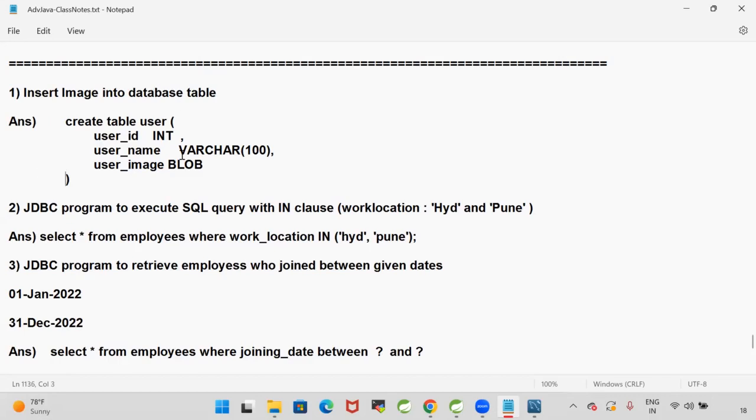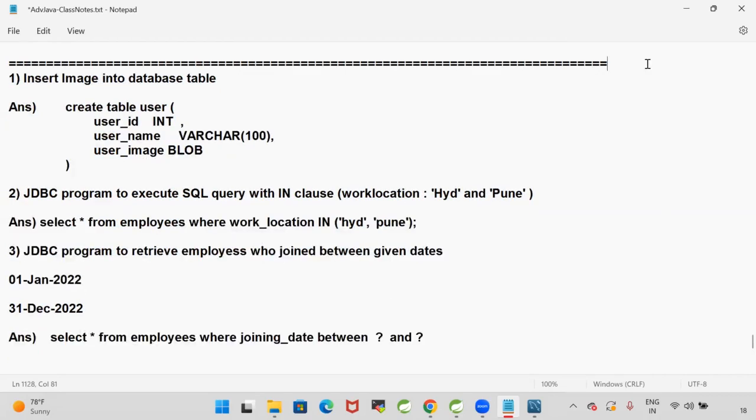To insert image into database, column data type should be blob. To retrieve the records based on multiple work locations, we should go for IN clause. If you want to retrieve the employees based on the dates, you need to go for between. Joining date between given value 1 and given value 2. Any employee who joined in between these two dates should come as a result. These are the clues to do the assignment.